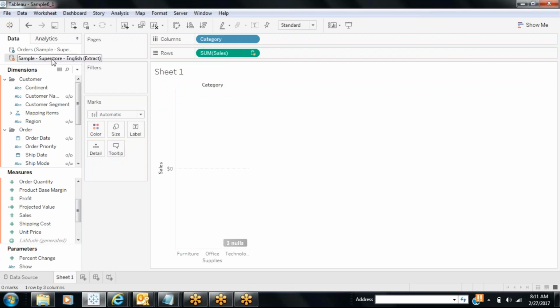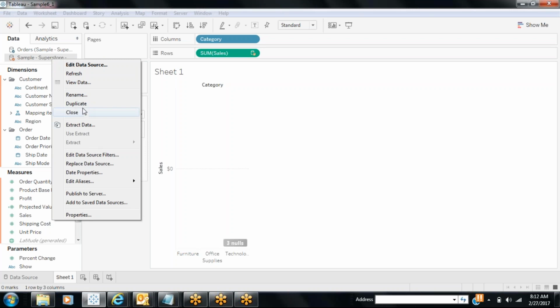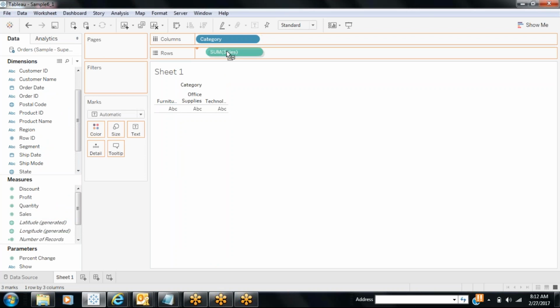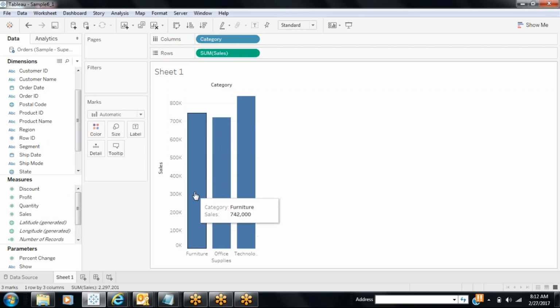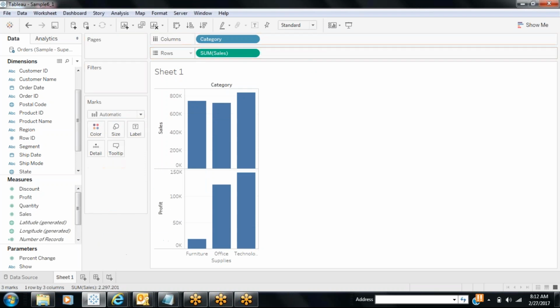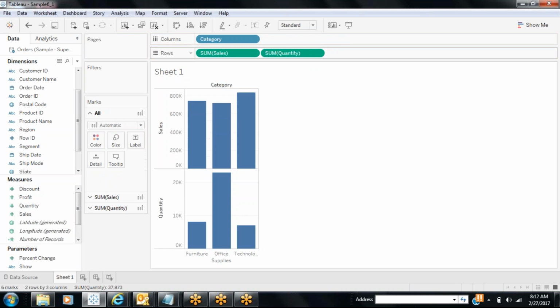So now let me delete this, close. Fine. So it shows the sales of the category. So 742, 719 and 836. That is secondary. First I drag here, it is sales. When I bring here, it becomes sum of sales. It means for every measure, by default the aggregation sum is applied. Even if you bring this profit, it shows sum of profit, right? Even if I bring this, it shows sum of quantity. What is the sum? It means aggregation.